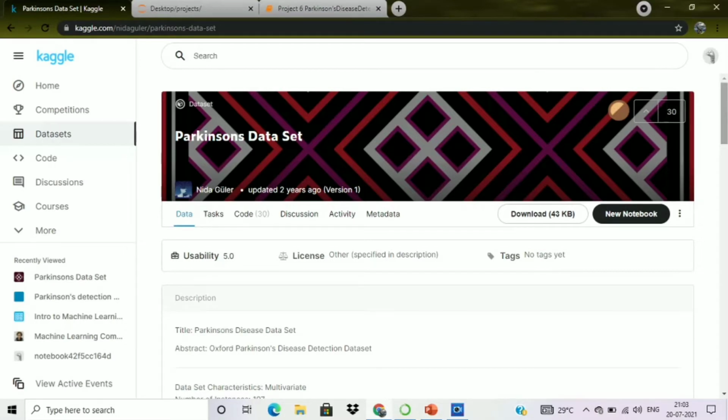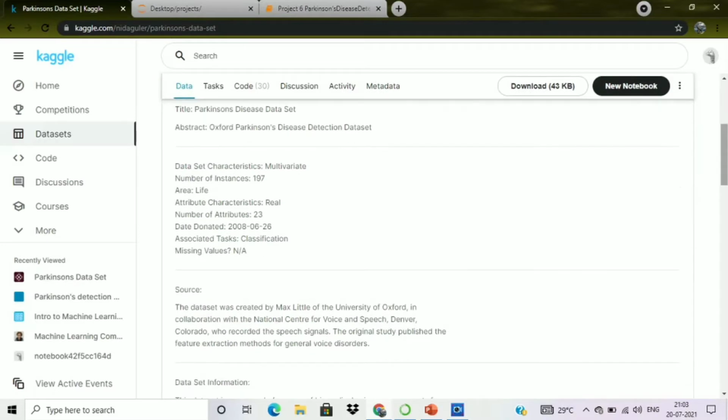Let me show you the description of this particular dataset. Here you can see the total number of instances. Instances are rows. So the total number of rows is 197 and the total number of columns is 23, and the associated task which we have to do here is classification. Basically, we have to classify whether the person has this kind of disease or does not have it. So it's a classification model.